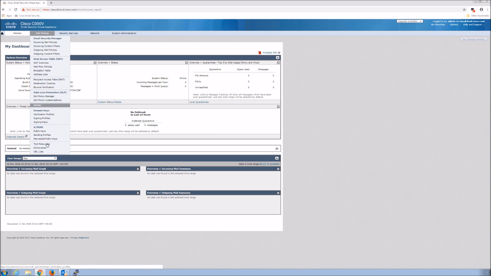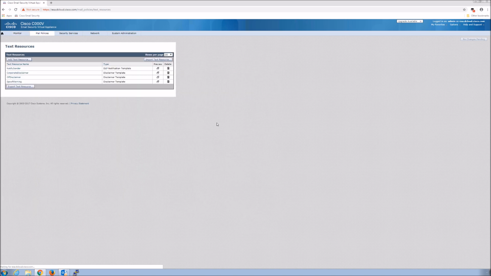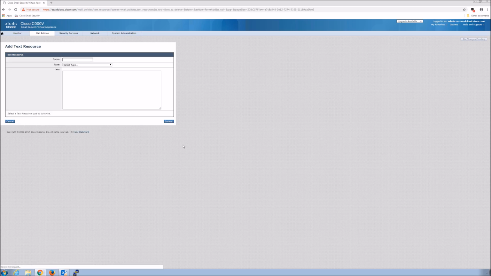So the first thing we're going to do is create a text resource. Let's go in here and add text resource, and you'll get to see what this is in a minute. We'll give it a name.